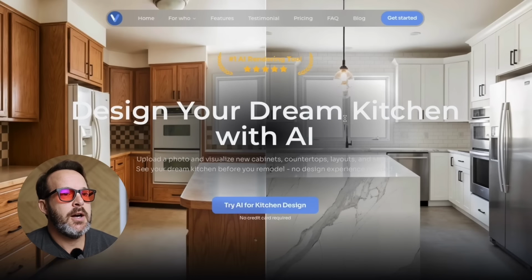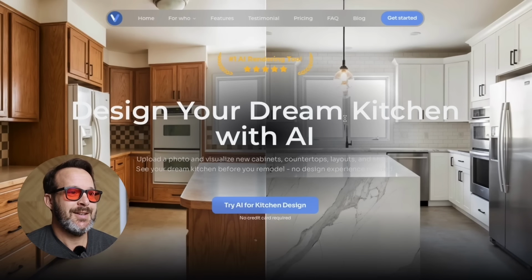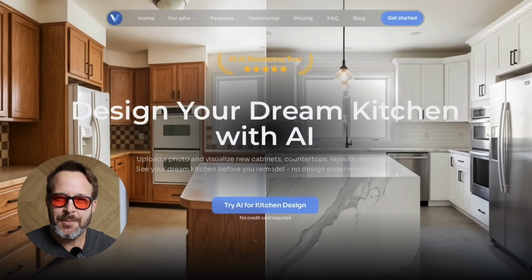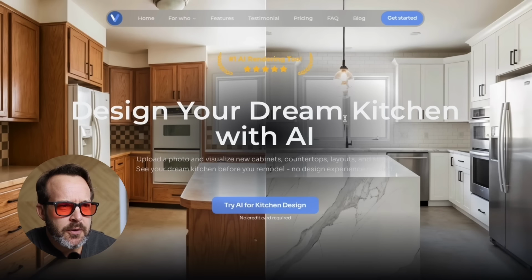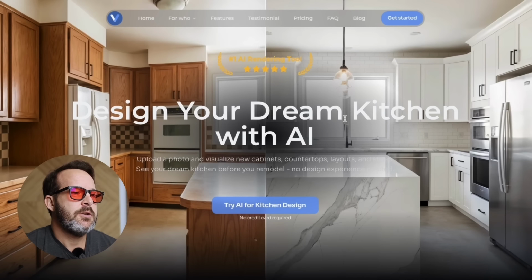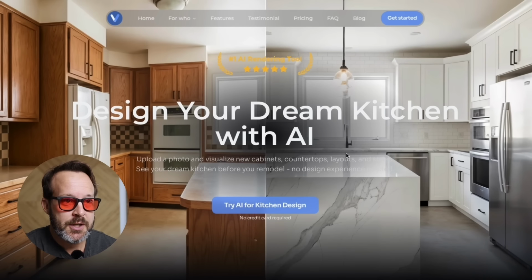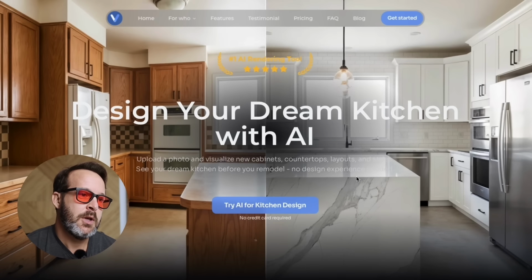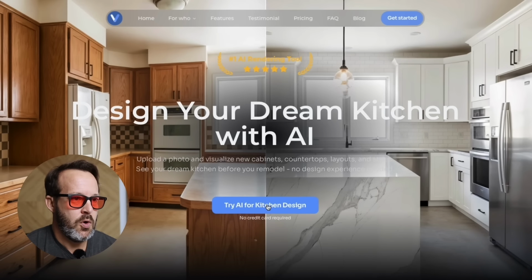All right, this first AI is called Visualize.ai or Visualize-E. I'm not exactly sure how you say it. Design your dream kitchen with AI. Upload a photo and visualize new cabinets, countertops, layouts, and styles. See your dream kitchen before you remodel. No design experience needed. All right, try AI for kitchen design.